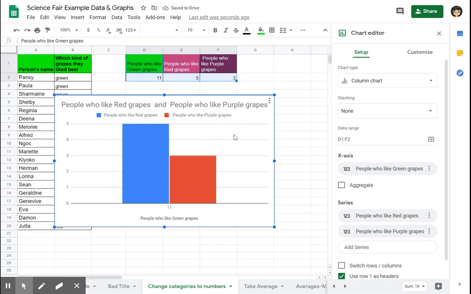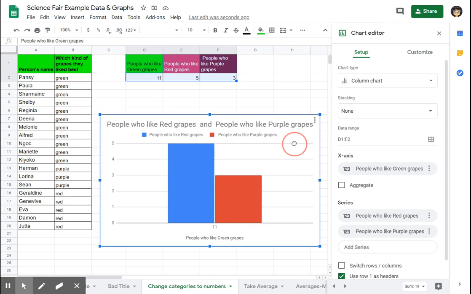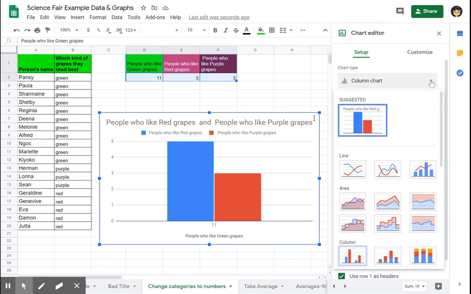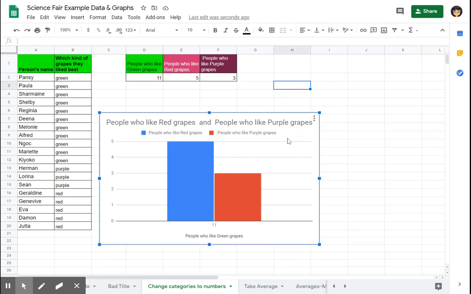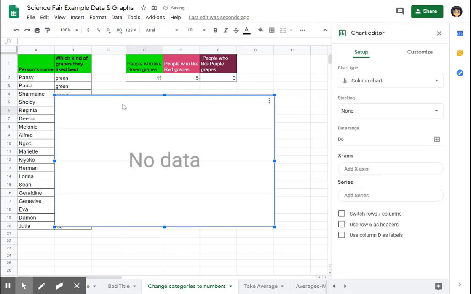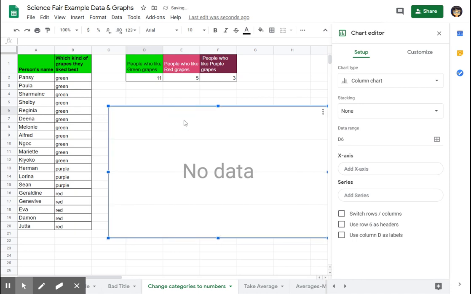Ta-da! Wait a second. What happened here? This is not liking this column chart. That's weird. All right, so we're going to do this a different way, because I don't know why it's doing that, but I'm going to show you a workaround anyway. You pick some random place where you want the corner of your graph to go. I'm going to put it right here, and then I'm going to click Insert Chart. And there's no data, but that's okay because I'm telling it where the data are.